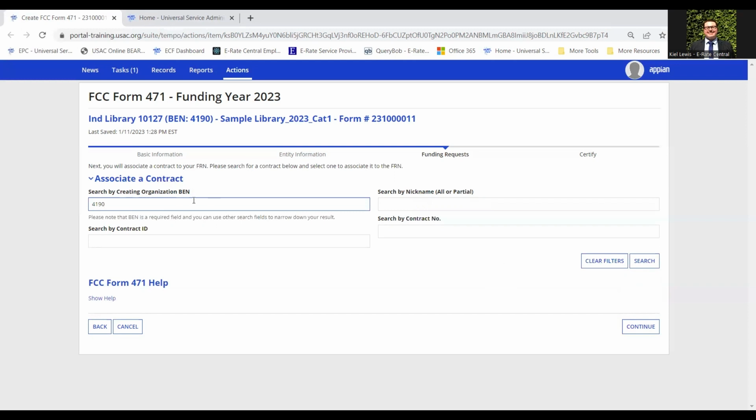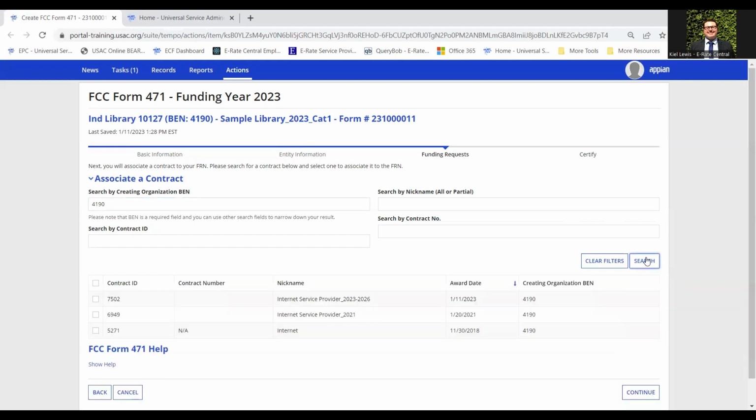When you get here, the organization BEN, and that's the build entity number, is going to automatically populate here. That is the number that is associated with your library and identifies your library in the E-Rate Productivity Center. So since that automatically populates, you can simply click on search and it will show you all contract records created for your library's BEN.